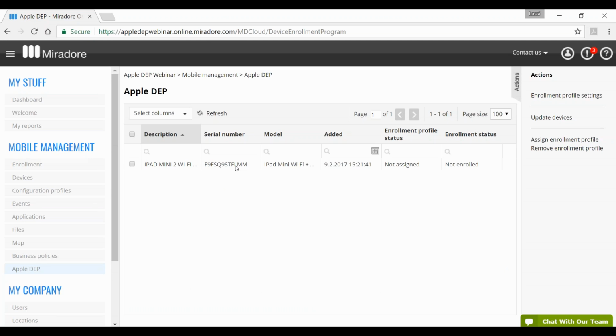So here is now the device I just linked on the DEP portal. The status of the device shows that the enrollment profile is not assigned, and of course the device is not enrolled either. So in this view, if you have a lot of devices linked to your MDM, you can still select which ones you want to enroll through the DEP. It's not forcing you to enroll every device you have listed under the DEP.